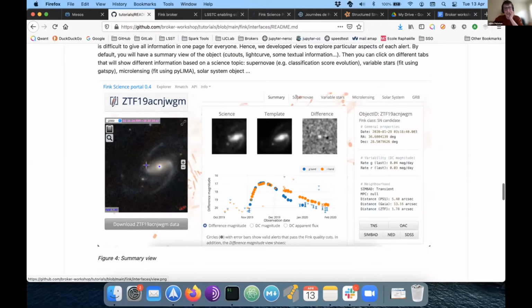You arrive here on the summary view, where you have on the left, Aladin view. In the middle, you have the different cutouts, so the science image, the template, and the difference between the previous two. At the bottom, you have the light curve for different bands. You can change units. And on the right, you have some additional properties. So when it has been emitted, its position, some information about the variability, the neighborhood. So we cross-match with the Skymap database, for example.